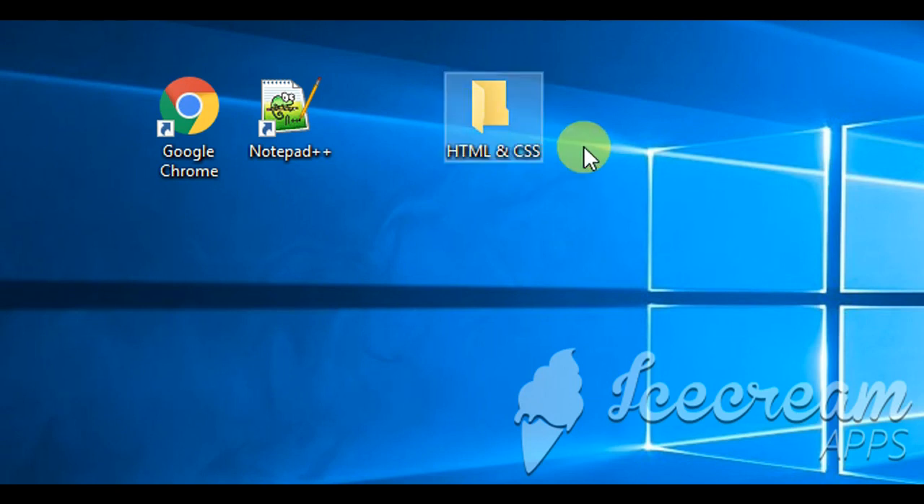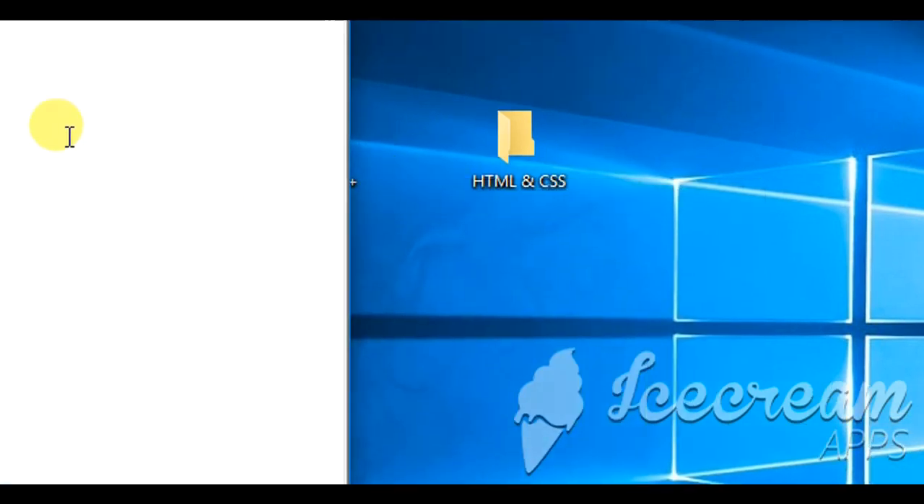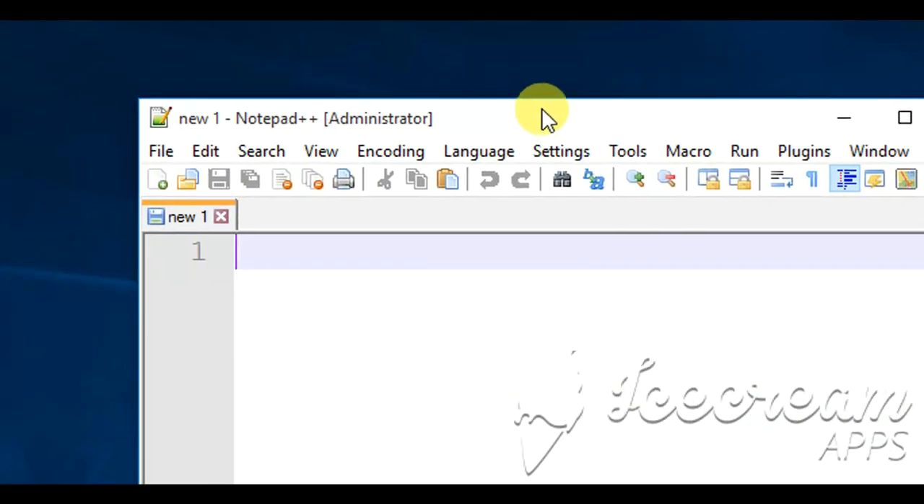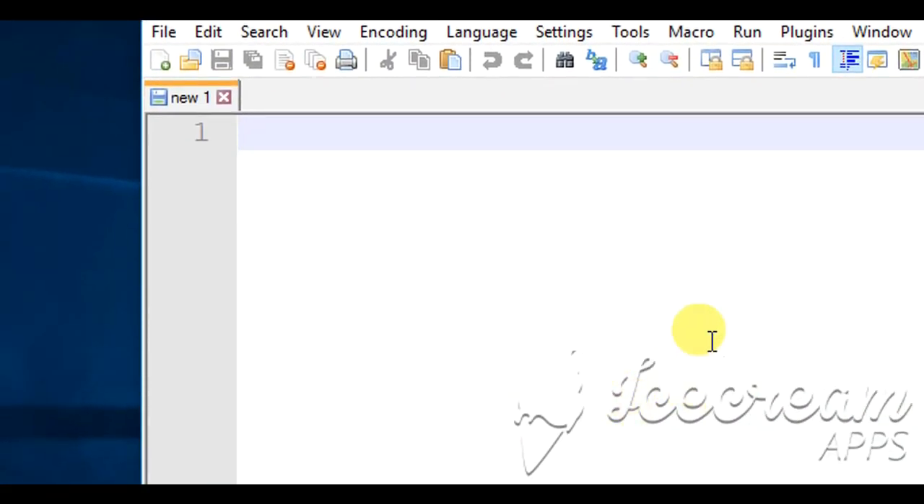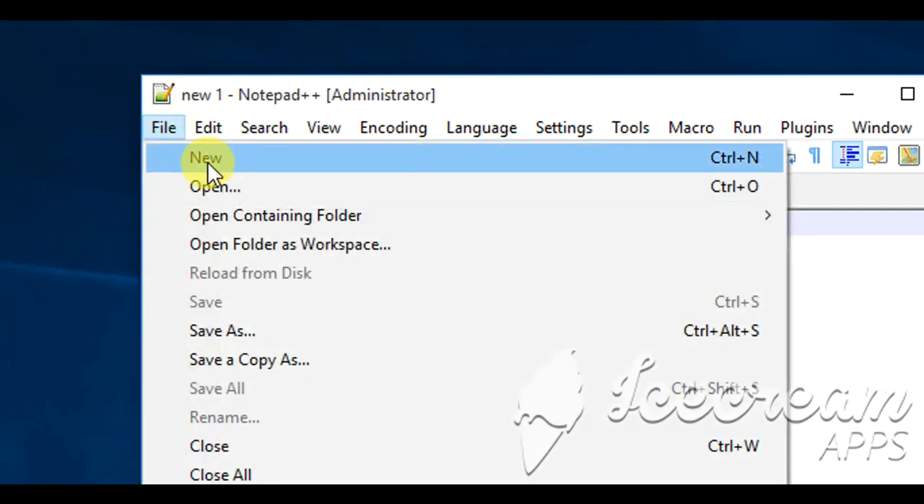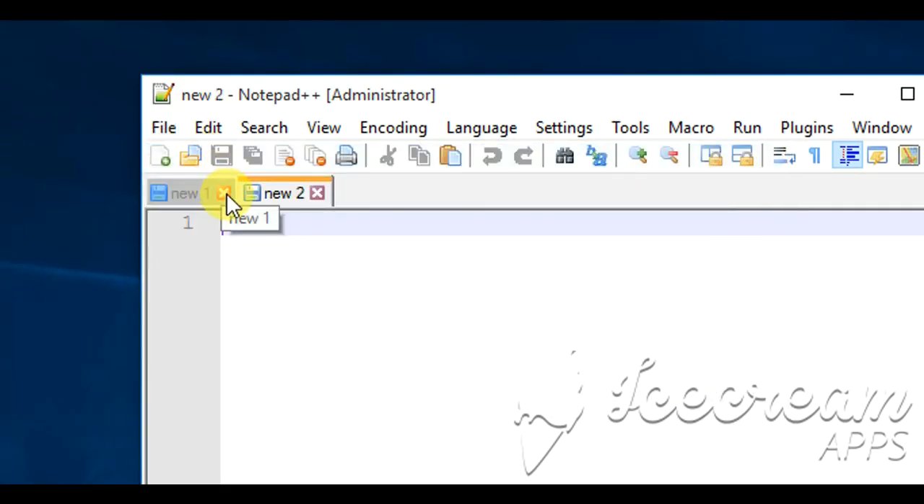Okay, after creating the folder, then you come and open the notepad. You run it as an administrator. So when you open the notepad, this is how the notepad actually looks like. So from your notepad, you click on file and then you select new. Okay, and then you delete or you cancel out the first one that was there.